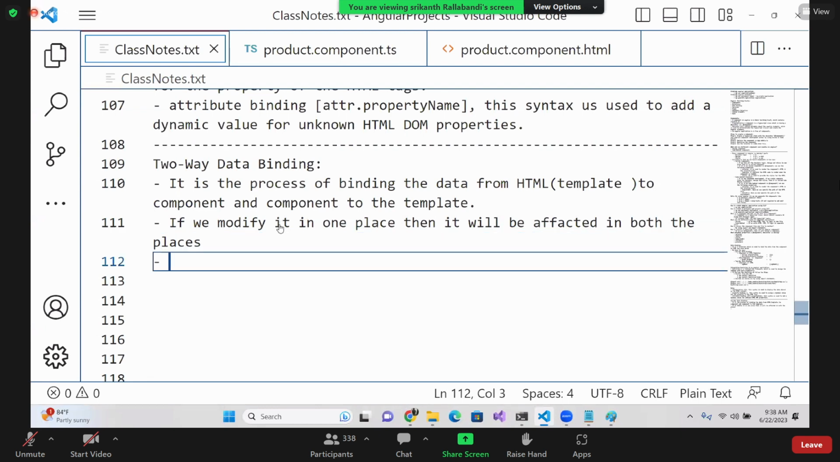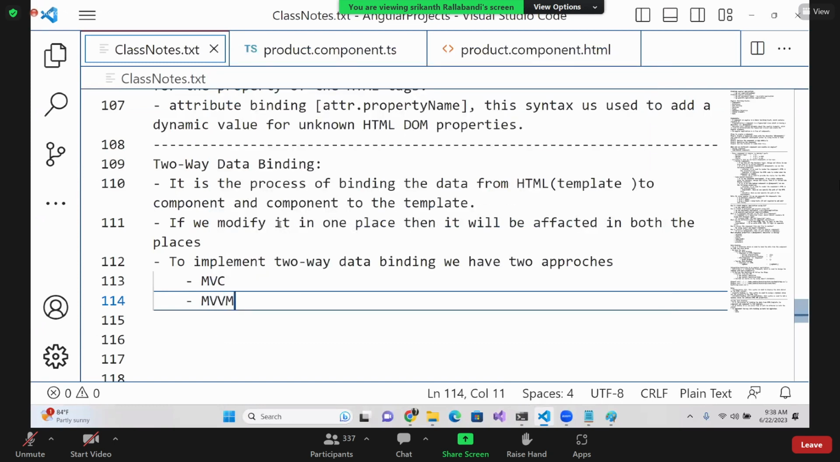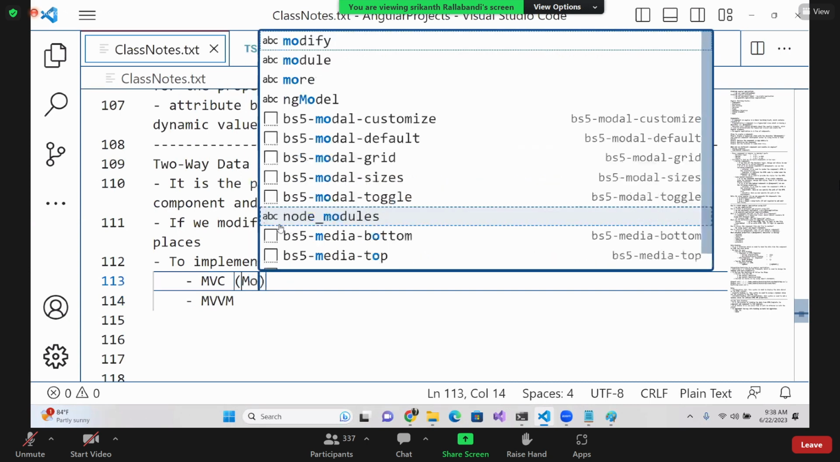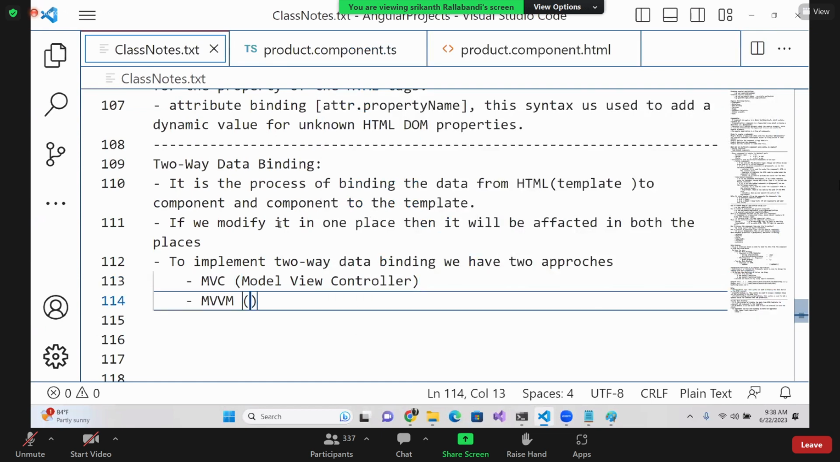And to implement two-way data binding, we have two approaches. One is MVC, another one is MVVM. MVC stands for model view controller, and the second one, MVVM, stands for model view and then view model.